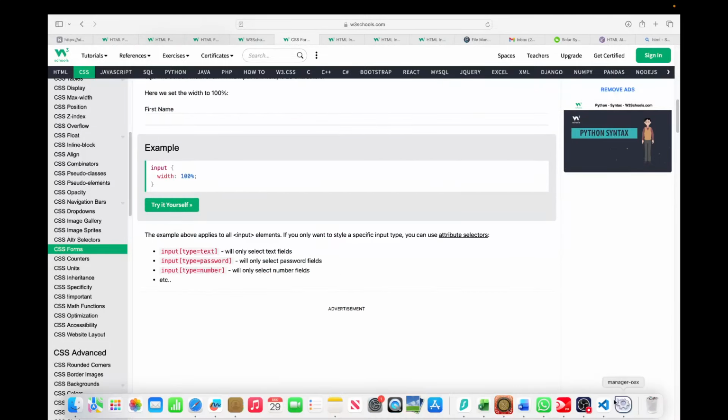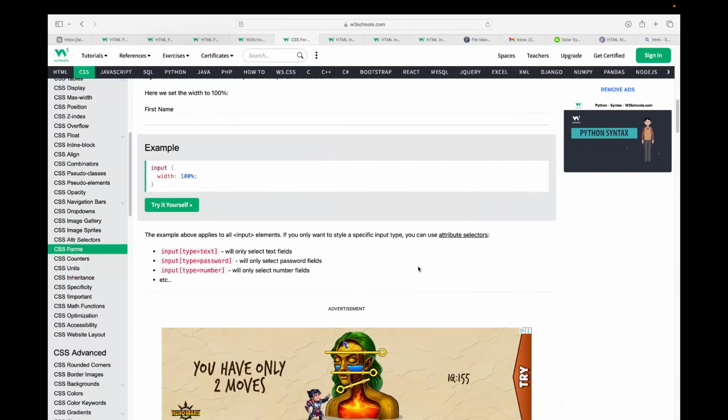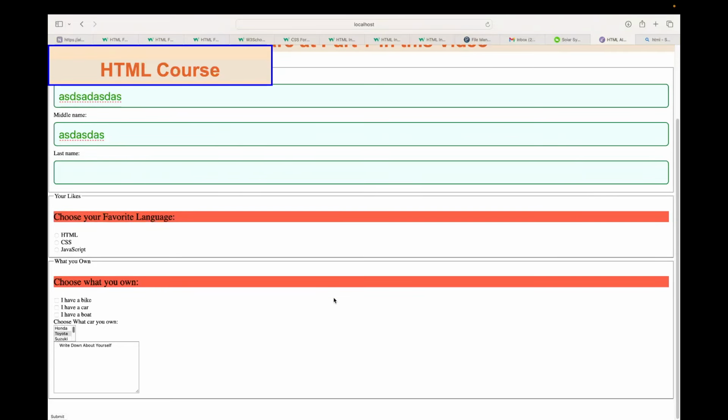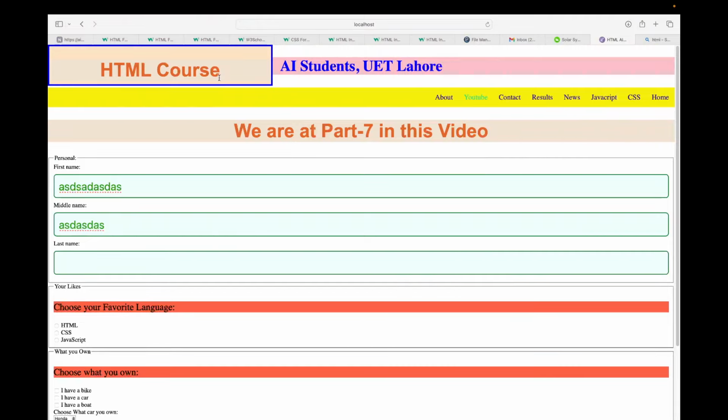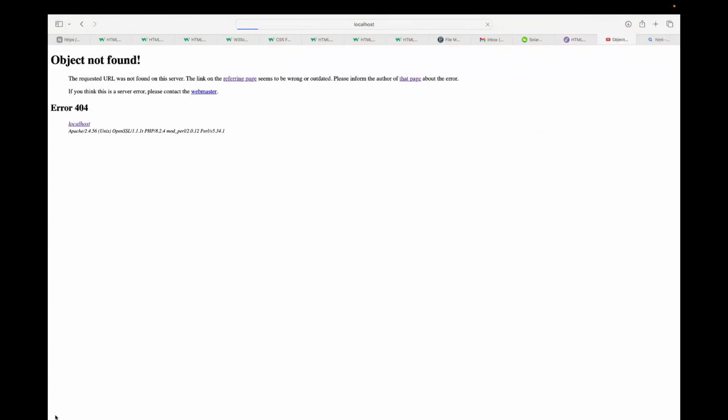Please kindly go through whatever we have done just now in this part. I just want to keep this part a small one. In the next class, at the very start, I will open this part. You can see when I'm scrolling, the HTML course is sticky to the left corner of my page. In the next part, we will style this submit button as well. At present, when I click submit, it's going to open a new page because the action_page.php file is not available.